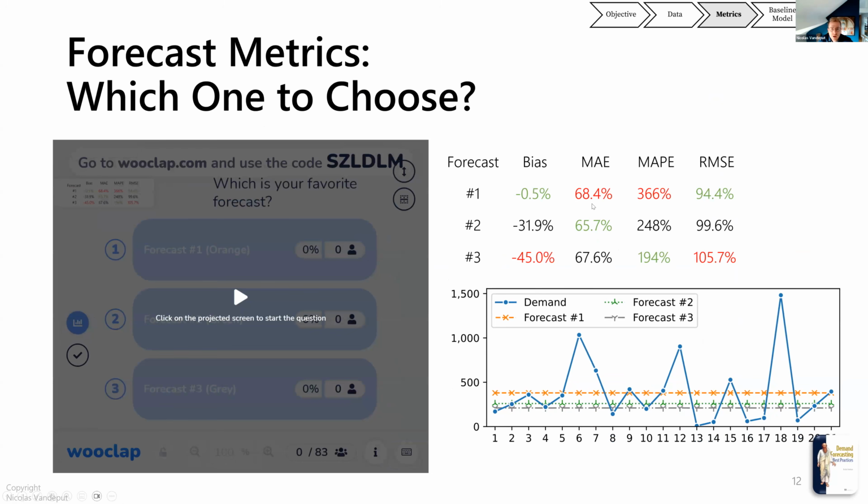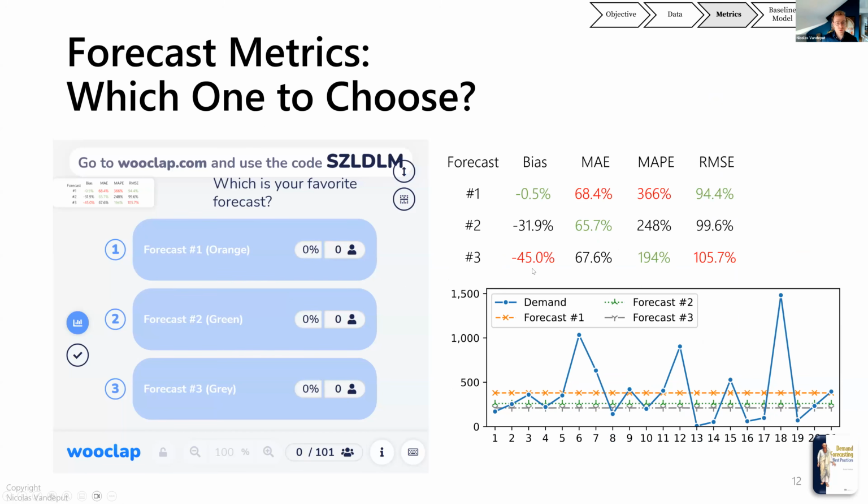Let me give you some extra information about these forecasts. You will have to trust me on this one, but I computed different forecasting metrics for each of these forecasts. So you can see that on the graph. I computed bias, MAE, MAPE, RMSE, and I show you the result over there. The best ones are in green and the worst ones in red. And now let's take a vote. You can just vote for your favorite forecast. And we have more than 100 people participating.